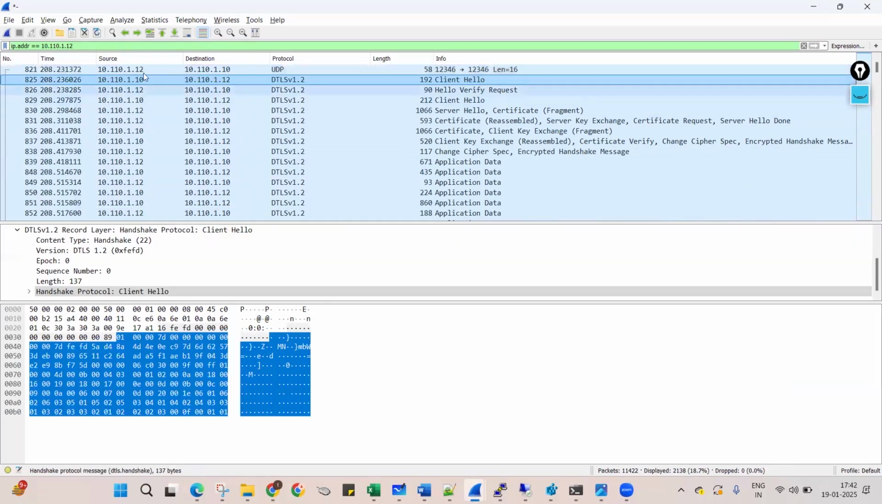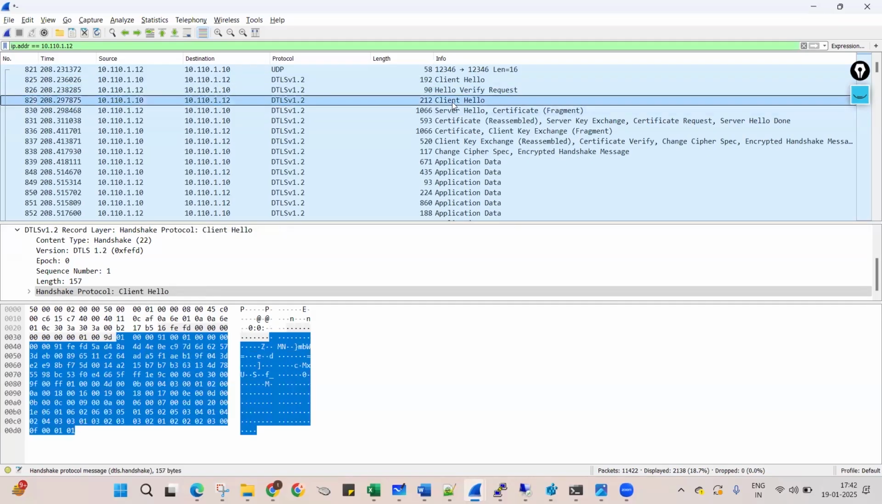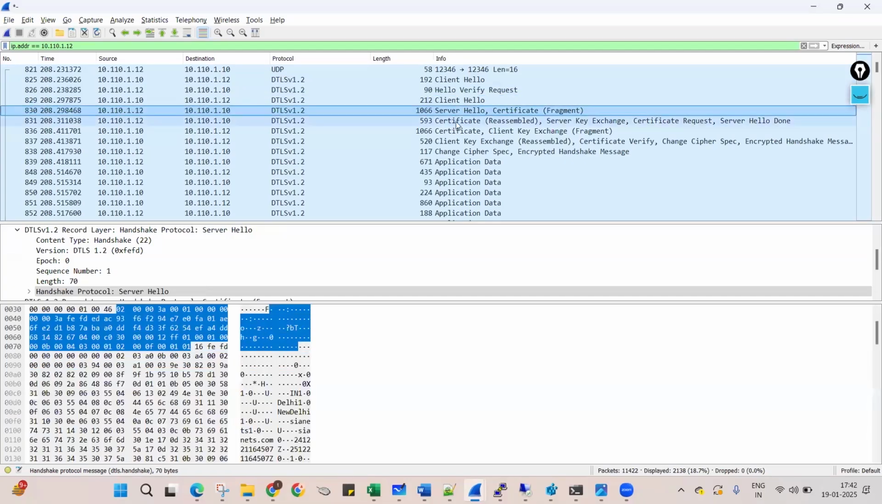So we can see that my vmanage is initiating the connection with the vsmart, as the vsmart IP is .12, to which my vsmart responds with a hello verify request. Vmanage again sends the client hello, then vsmart sends the server hello done and the certificate. Vmanage will now extract this certificate and look for the serial number, organization, and the root CA details.